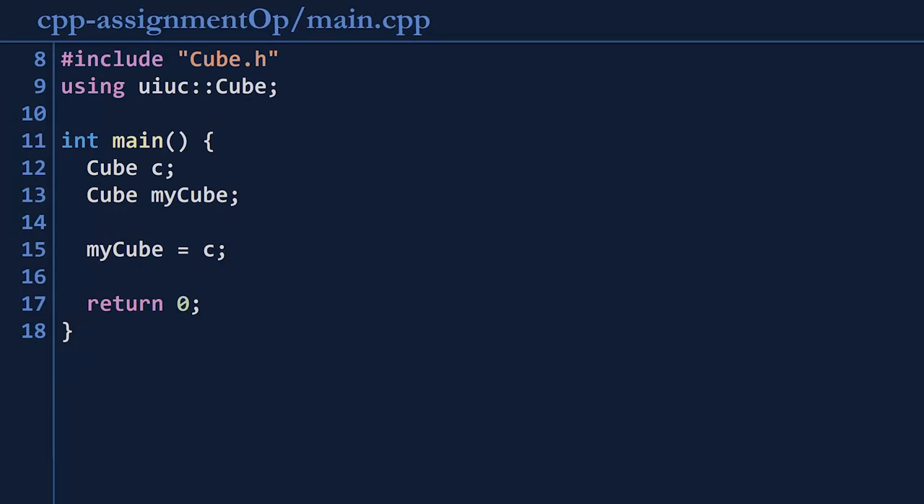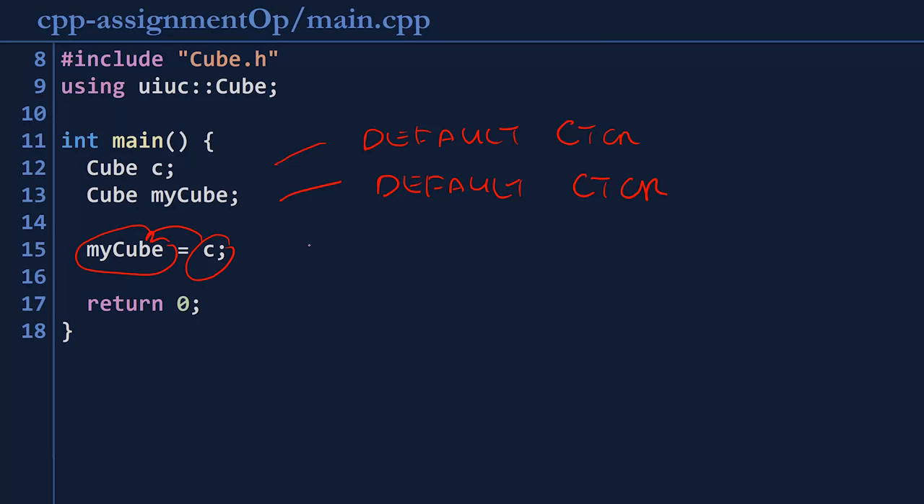Looking at the assignment operator folder, we're going to see the main.cpp is the exact same code we saw in example 4 of the previous lecture. Here we have a cube. We expect that line of code to invoke a default constructor. On line 13, we see myCube is also going to invoke a default constructor. And finally, on line 15, we see that myCube, which has already been constructed, and C, which has already been constructed, are in an assignment operation. So myCube is going to take on the value of C. So we have an assignment operation happen here.